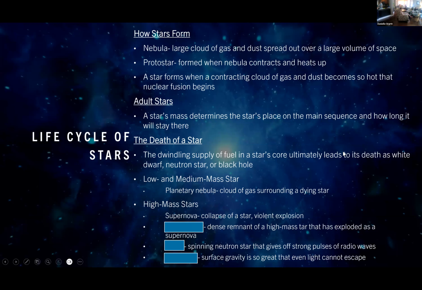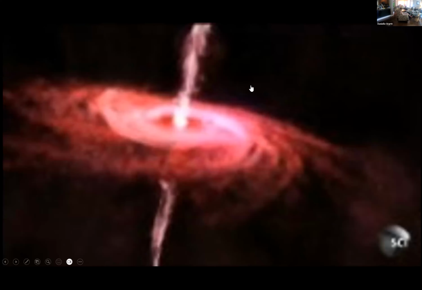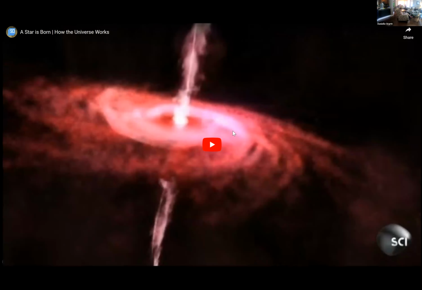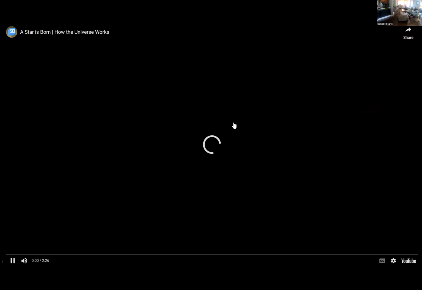And then your spinning neutron star gives off strong pulses. What's this one, Jordan? Pulsar. Yes, your pulsar. And then what do you have when your surface gravity is so great that even light can't escape it, Caitlin? Black hole. There's your black hole. These are funky. We understand them pretty well, but not entirely. That's why there are all these sci-fi movies that cover them, because they're so darn interesting.